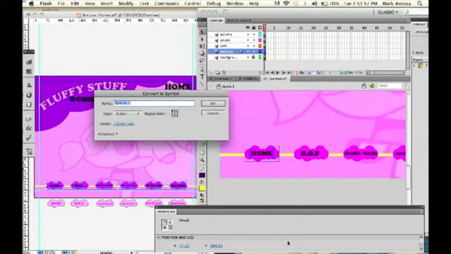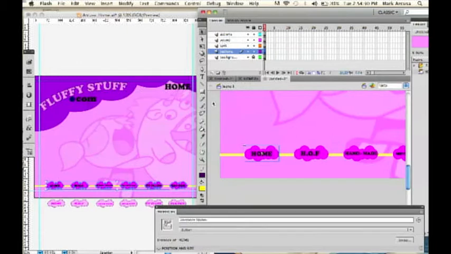Now I want to make sure that I name this thing home, because it just makes sense to. The type is going to obviously be a button. Do not choose movie clip, do not choose graphic, or it's going to screw everything up for you. So you want button, and then hit OK.